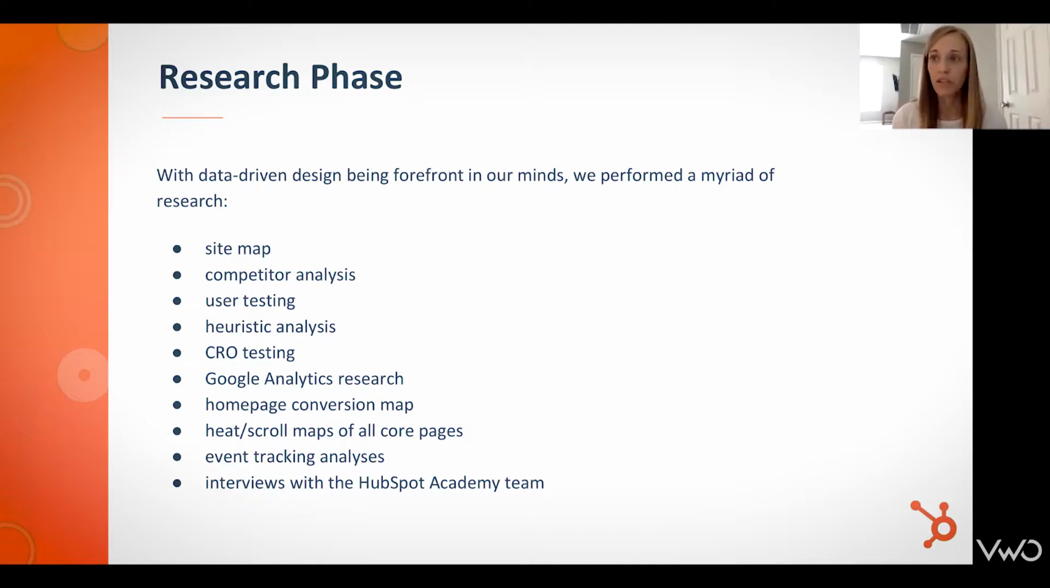The heuristic analysis: the designer and I both just walked through every page on the existing site and took note of any kind of friction point, anything that we thought was confusing or unexpected, and made notes of those as problems that we could solve with the redesign. For CRO testing, we ran one test on the existing site, and then we have a whole roadmap of testing for the new site, which I'll touch on more later.